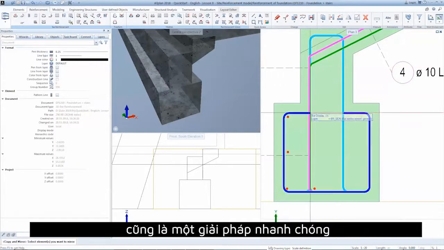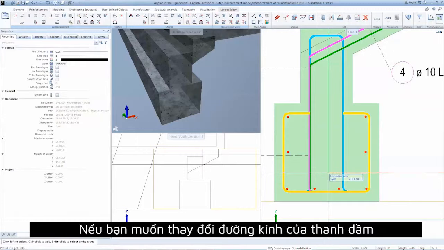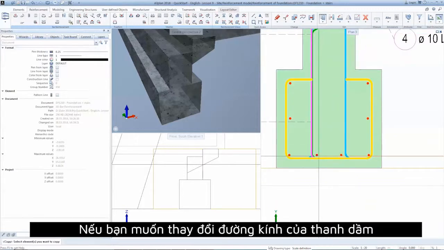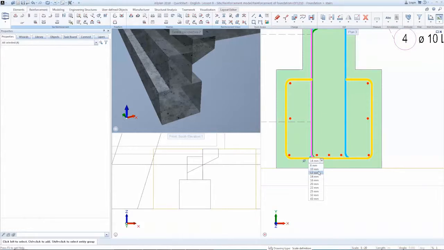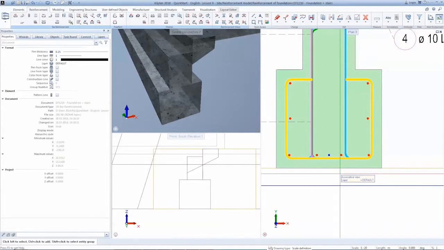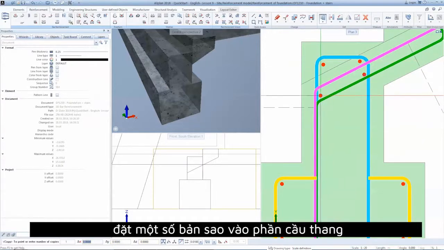Mirror copying can also be a fast solution. If you want to change any diameter of a bar, you simply click on it and a dynamic box appears. We will finalize now the details by placing some copies also in the stairs.